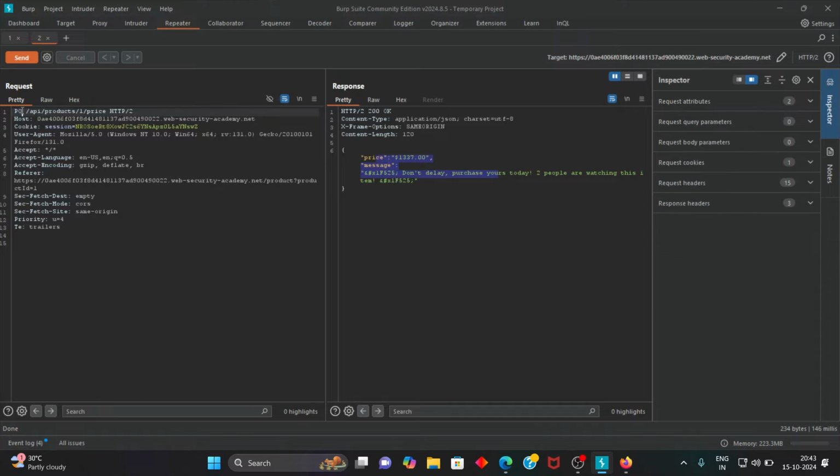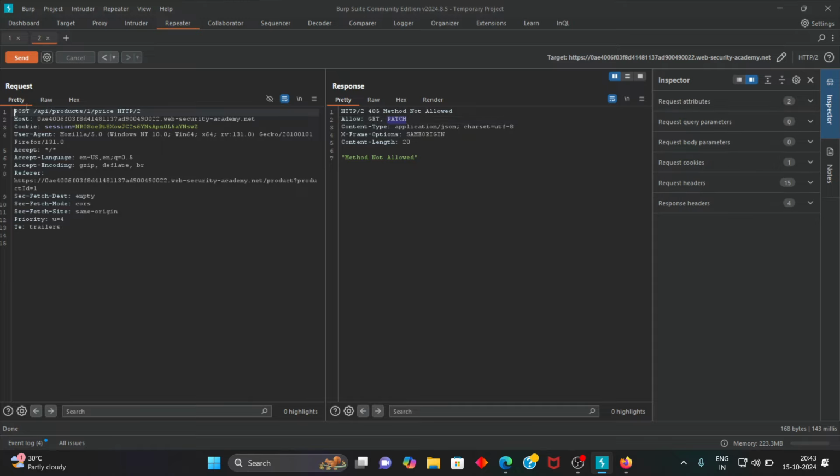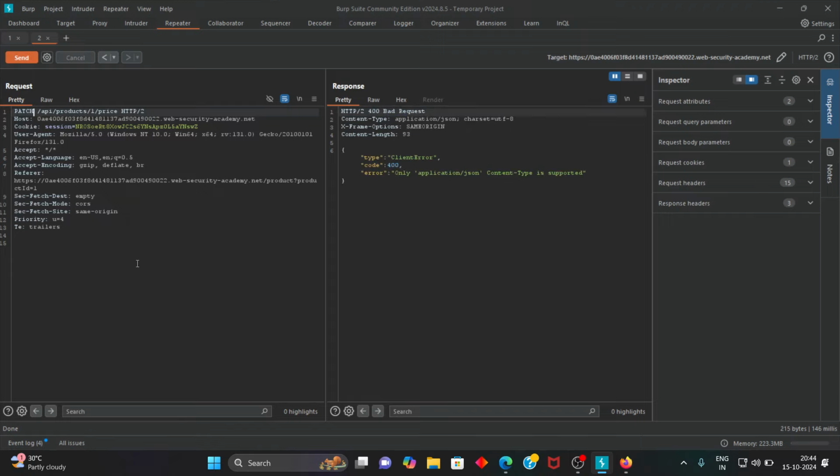Okay, so now let's change this to POST in order to manipulate it. The method is not allowed, and here we can see the only allowed methods are GET and PATCH. So if POST is not working, then we have another option, which is PATCH. Now what we are supposed to do is a specific operation here. We are going to change the price to maybe zero.